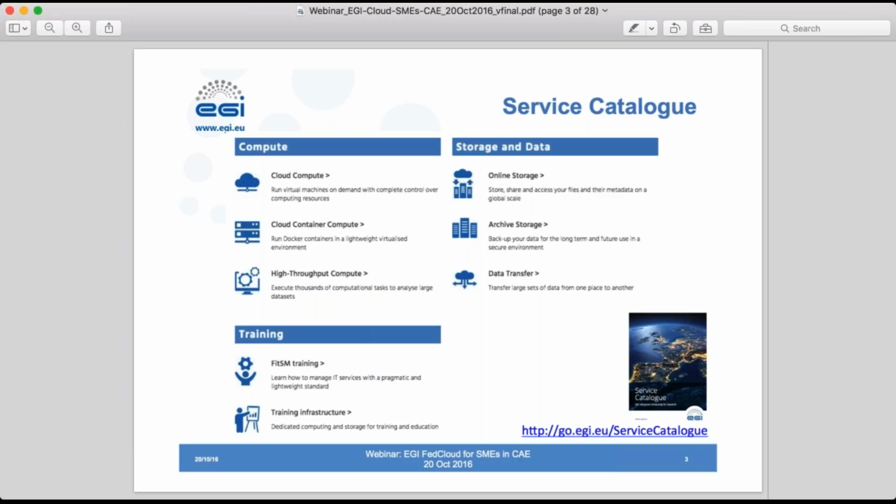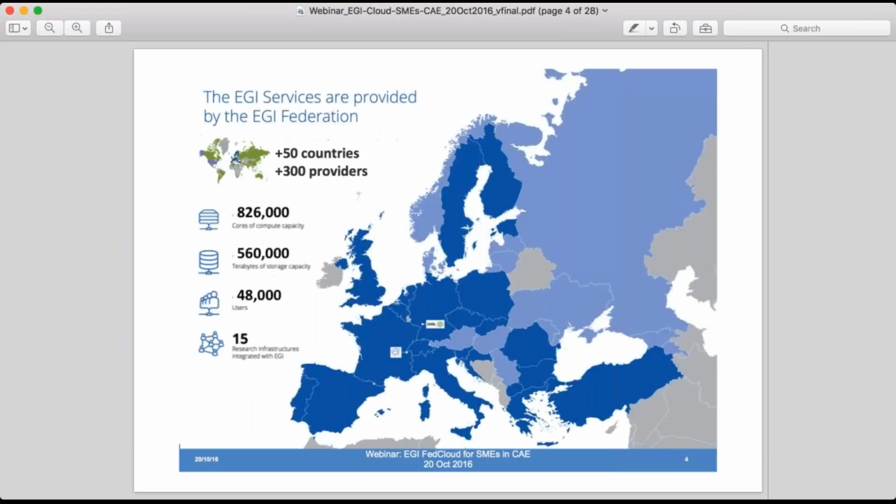To complement these core services, we do offer some training and consultancy. One of them is around a standard for IT service management called FedSM. We provide formal training and certification courses and consultancy around its implementation. We also have an infrastructure that's available for training and education. So this is pretty much the EGI services in a nutshell.